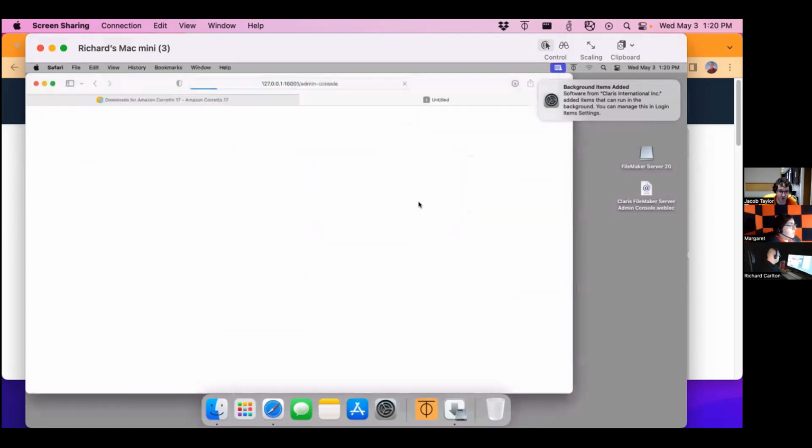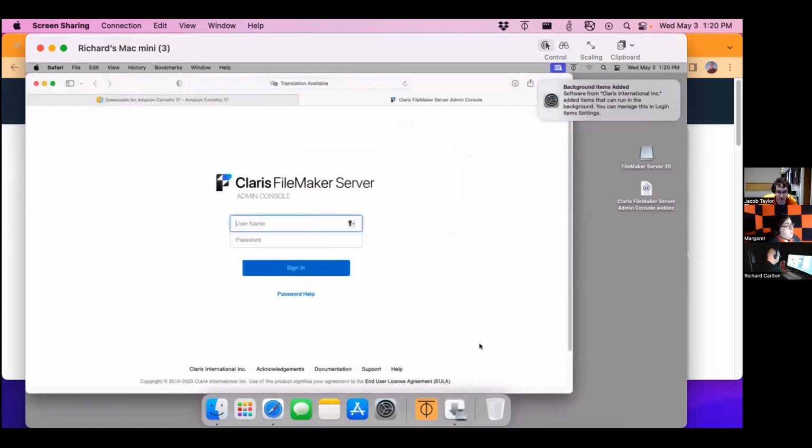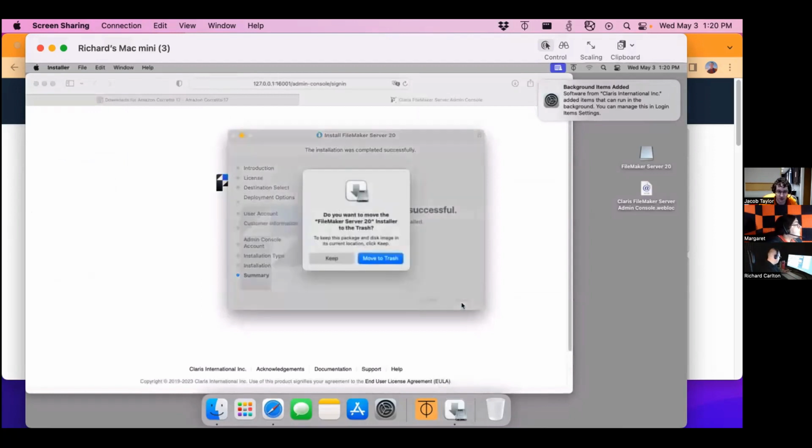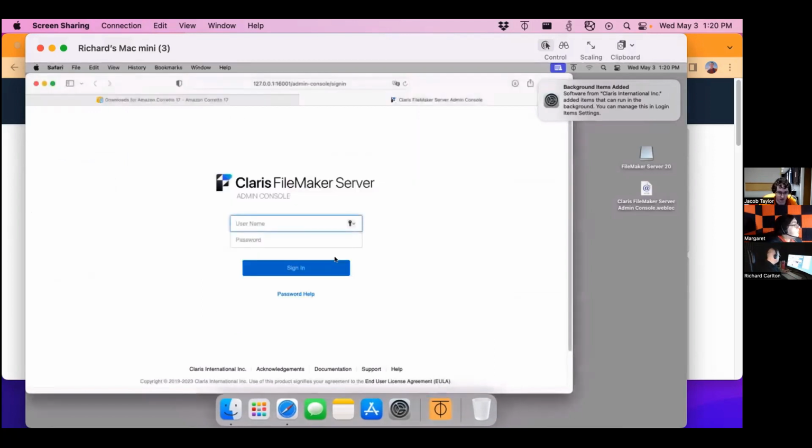So all right, I'm going to do launch. Then my little thing's going to bounce at me and it's going to ask me, oh, software was installed. Thank you. I'm going to keep the installer because I don't need to throw it away. And then, yeah, we're staring at, technically, a working FileMaker server. It's not configured, we need to do a few other things, but it is otherwise good to go.